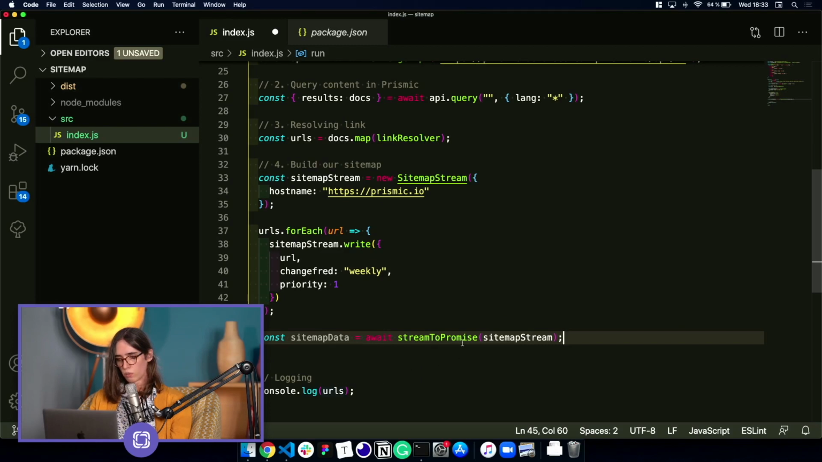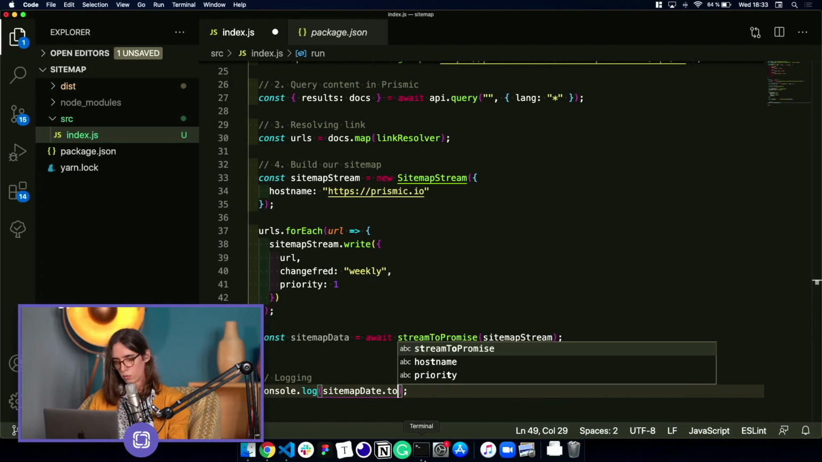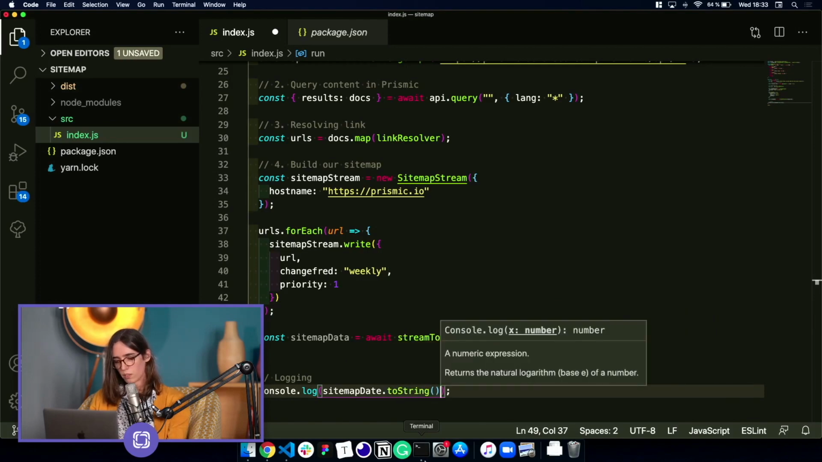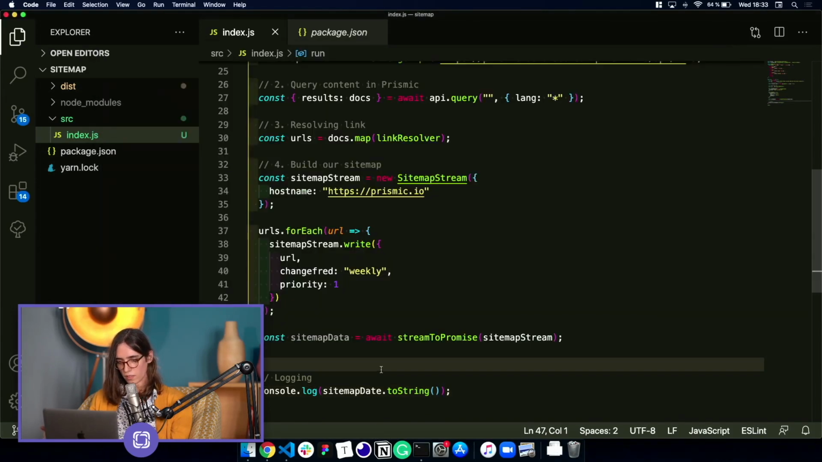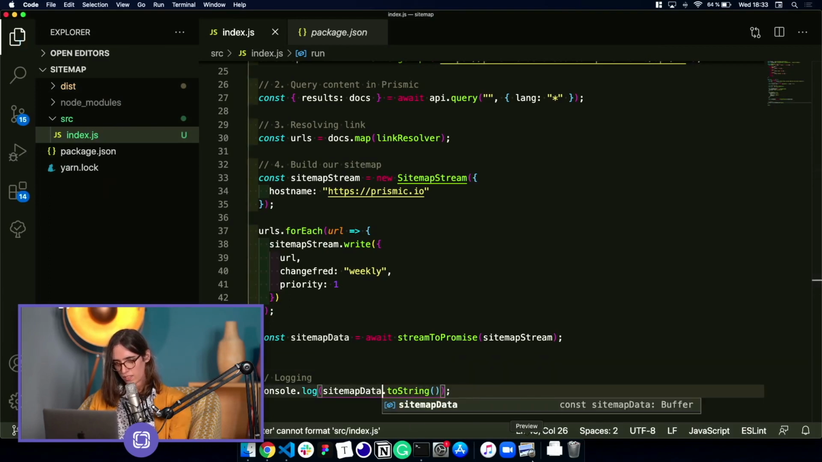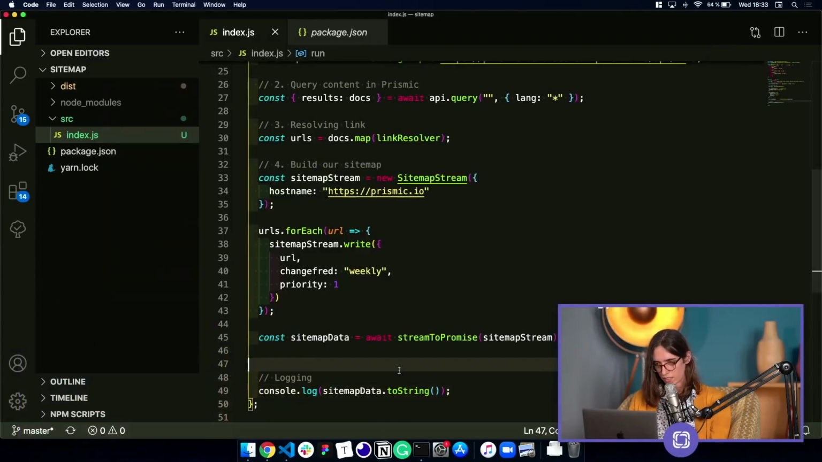So once we did that, in our sitemap data we have a promise equal to the result of our stream being resolved, and what we can do with that is log it. So we'll do sitemap data .toString, because it's not a string, it's a buffer, so you have to convert it to a string. But if we log that now, okay, I messed up. It's sitemap data, not date. Here we go. I can save it again. Okay, again, this is the part, sitemap data toString.